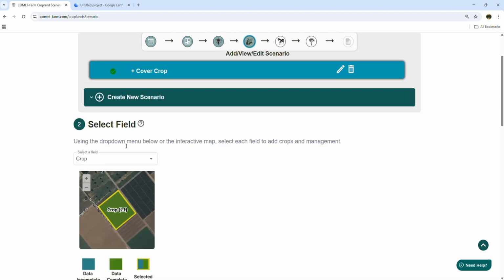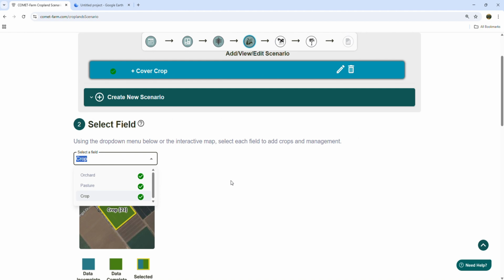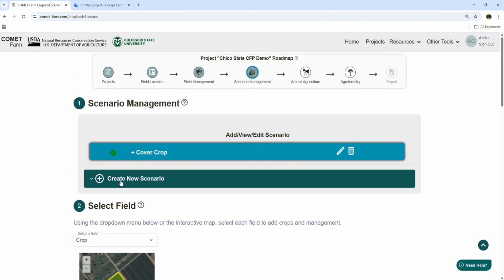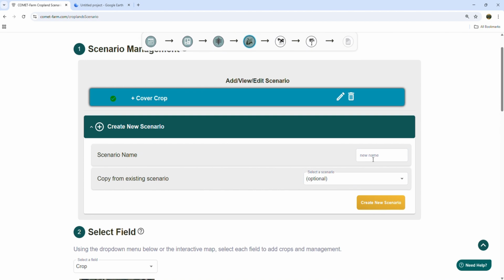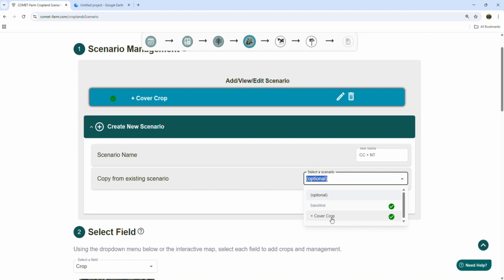Scrolling back up to the top, the only other field I would have is pasture, which is not appropriate for adding a cover crop, so I'm going to skip that one. And now we're going to create a second scenario. This time we're going to call it cover crop and a conversion to no-till, so CC plus NT. Now this time, rather than copying the baseline over to this new scenario, I have the option to select to copy from an existing scenario that I've already created. In this case, I've already created a scenario that adds a cover crop. So I'm going to copy that over and then apply no-till to that scenario.